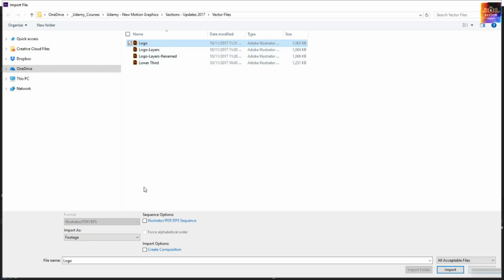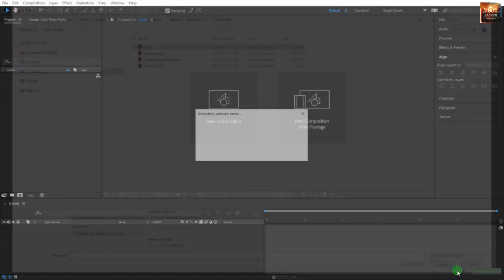The only thing I would like you to notice here is that you have import as, and you have footage, composition, retain layer size, and only a comp. Now, in our case here, I want to import as a composition, retain layer size. Okay. In fact, that's the option that I recommend that you always use. Forget about the other options for now. And you click import. Here you are.